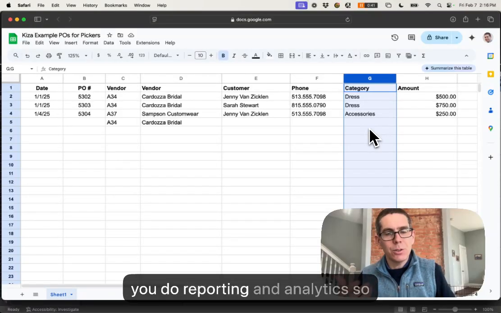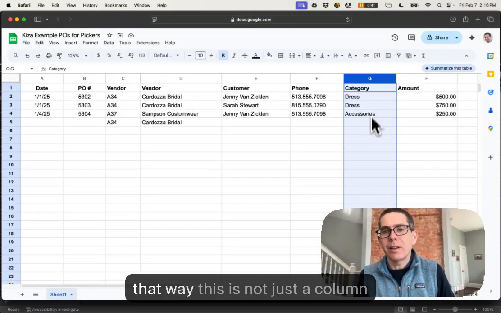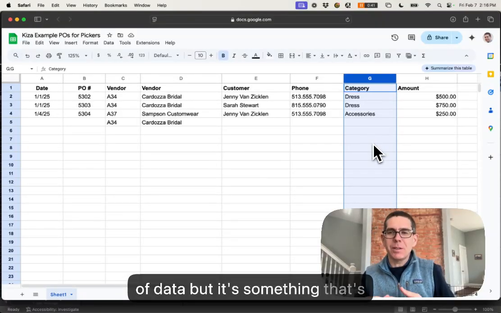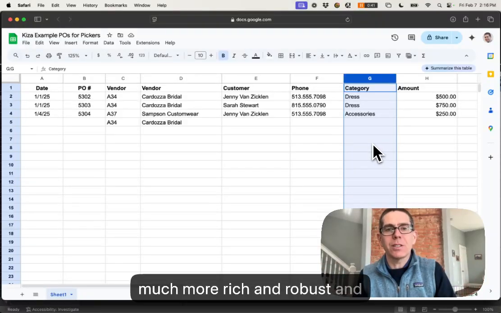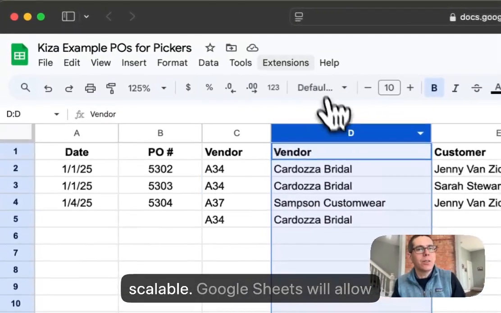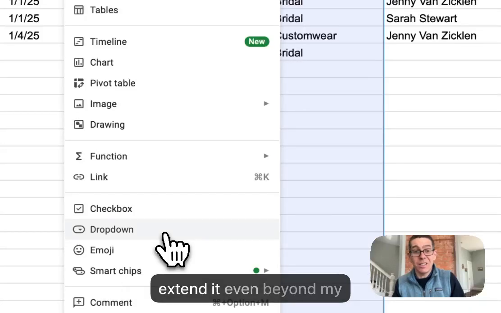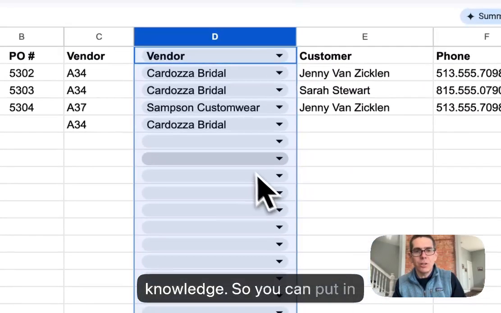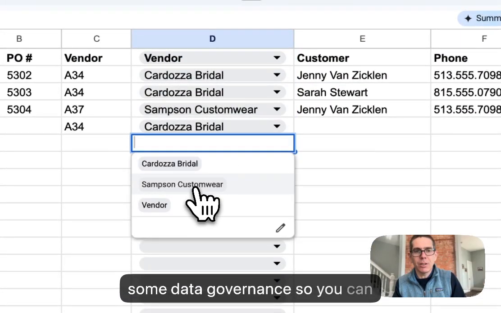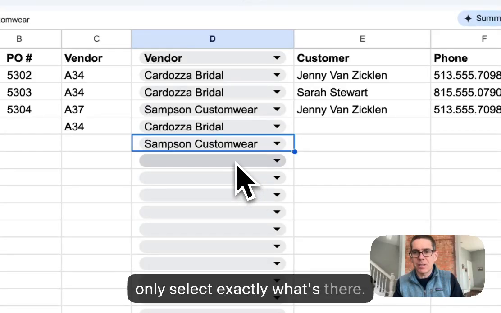And how can you do reporting and analytics, so that this is not just a column of data, but something much more rich and robust and scalable? Google Sheets will allow you to do a couple of pretty cool things here, and I'm sure you can extend it even beyond my knowledge. So you can put in some data governance, so you can only select exactly what's there.